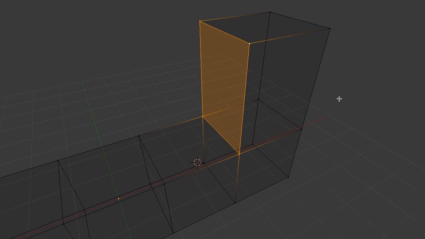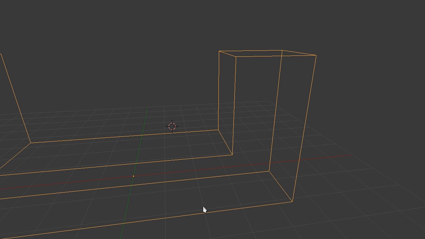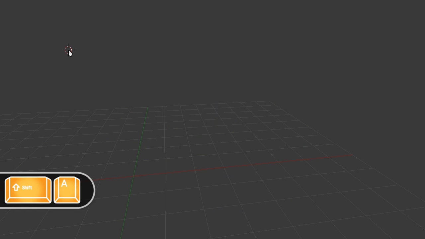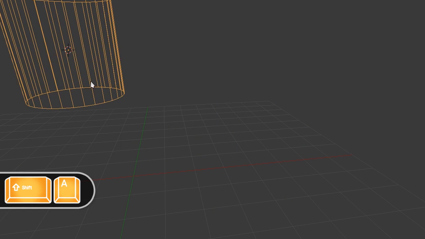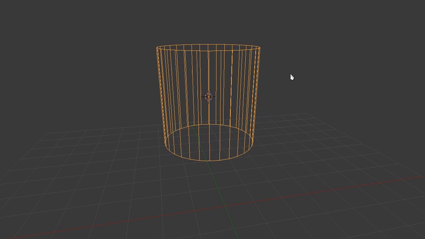But what happens if you have an object where you need to repair many faces, or you need to enclose an open gap or an open face? Let's delete this object and start with a cylinder. I'm going to hit Shift A and add a cylinder. It doesn't matter where in the screen it is. This is just for illustration purposes.